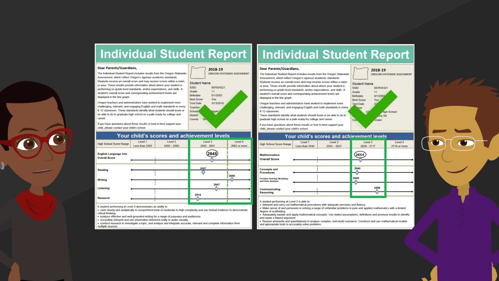Speaking of other classes, assessment and score reporting works the same way in science, which, you'll remember, is administered in grades 5, 8, and 11.